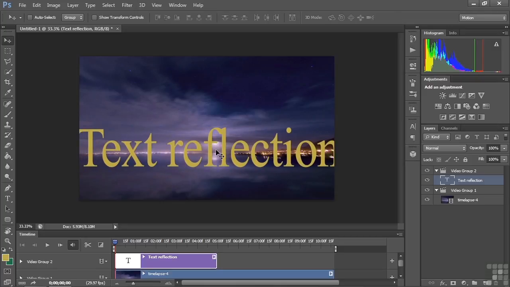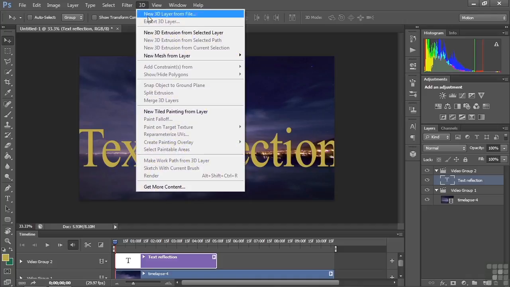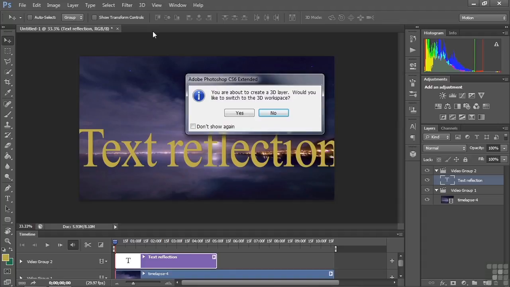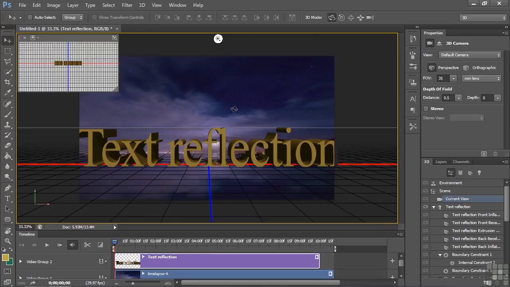So now I want to convert this into 3D text, and there are a couple of ways to do that. I could switch to the 3D workspace, or I could just go to 3D here, click on New 3D Extrusion from Selected Layer. And that asks me, do you want to go to the 3D workspace? And yeah, I do. So I'll click Yes. And now it creates that extruded text. And if you haven't seen this before, right away you're going, wow, that's pretty cool.